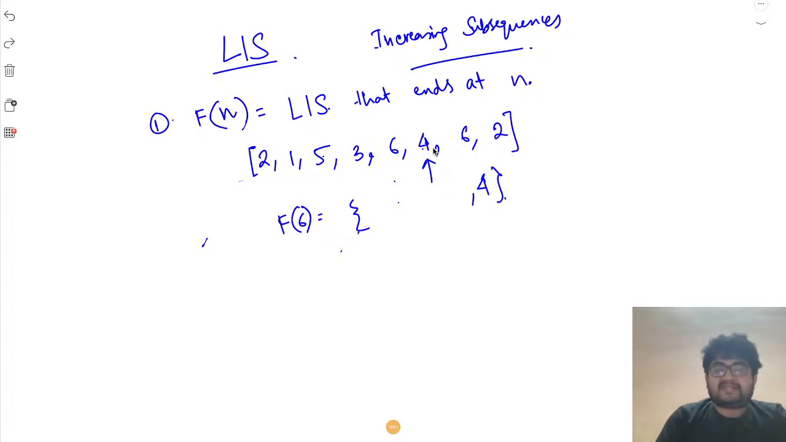Longest increasing subsequence that has this 4 as the last element. Now whenever 4 is the last element, and we are talking about a subsequence, the previous element should be before 4. So what is the longest increasing subsequence? It can be 3 comma 1 or 2. This is the longest increasing subsequence, so the length will be 3, right? F of 6, the length will be 3. The longest increasing subsequence that has 4 as the last element. So this is the definition of the function, what the function returns, right?